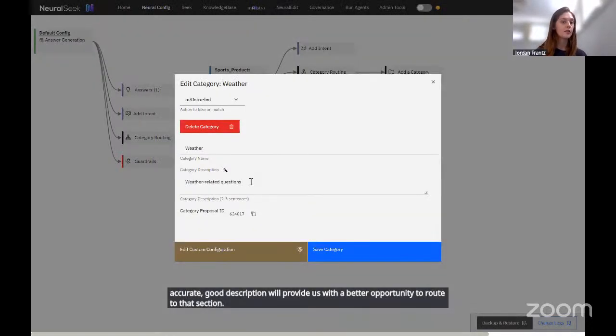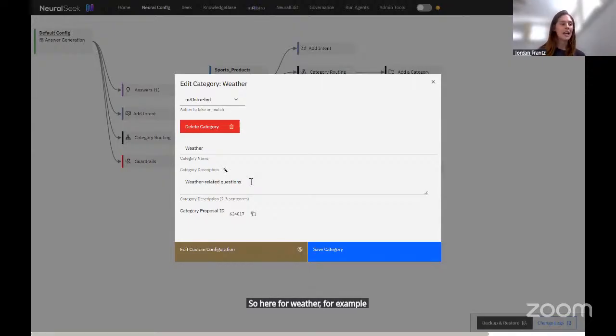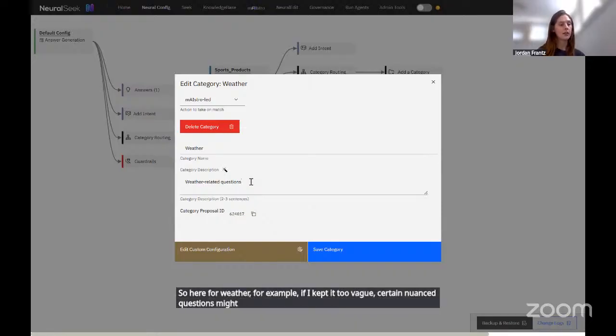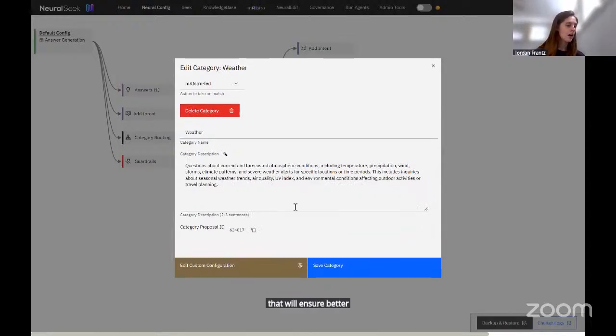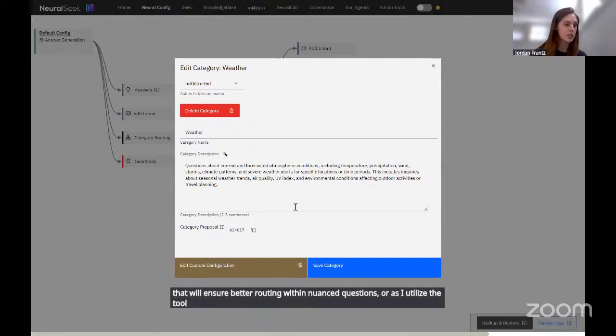So here for weather, for example, if I kept it too vague, certain nuanced questions might not route to our weather category like I might need it to. So I can utilize this magic wand description to help me write a better prompt that will ensure better routing within nuanced questions, or as I utilize the tool and utilize multi-agent routing within NeuralSeek in general. So that category description is very helpful with our magic wand.